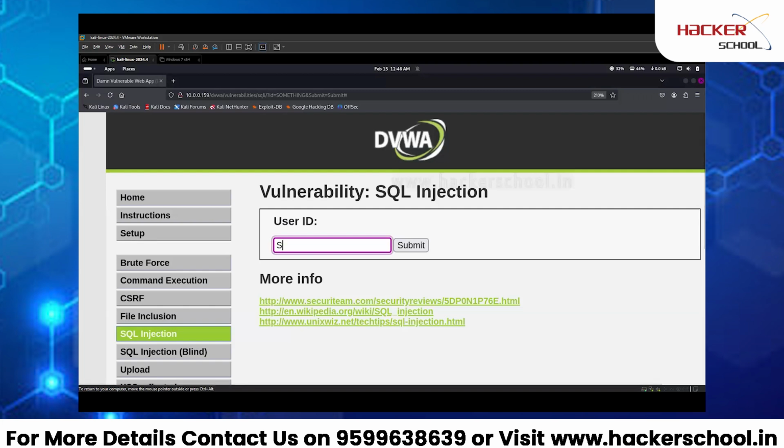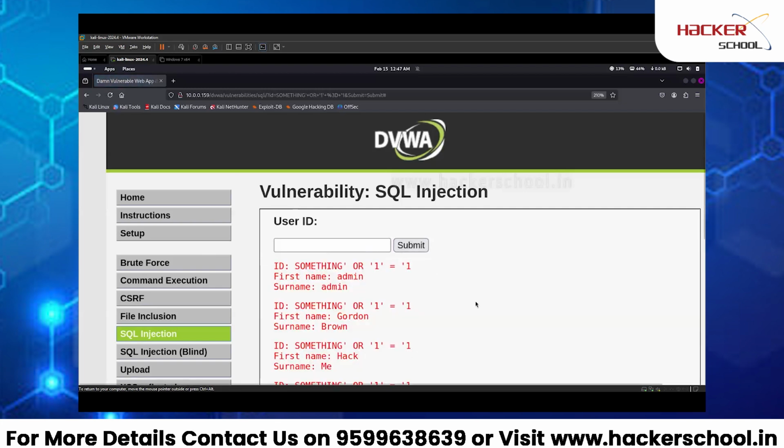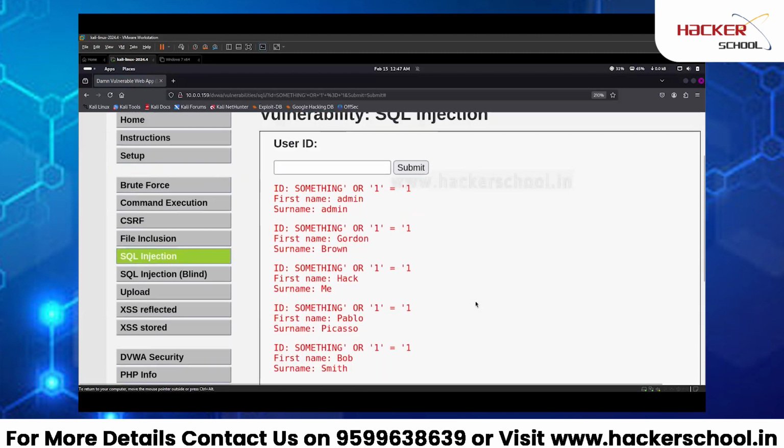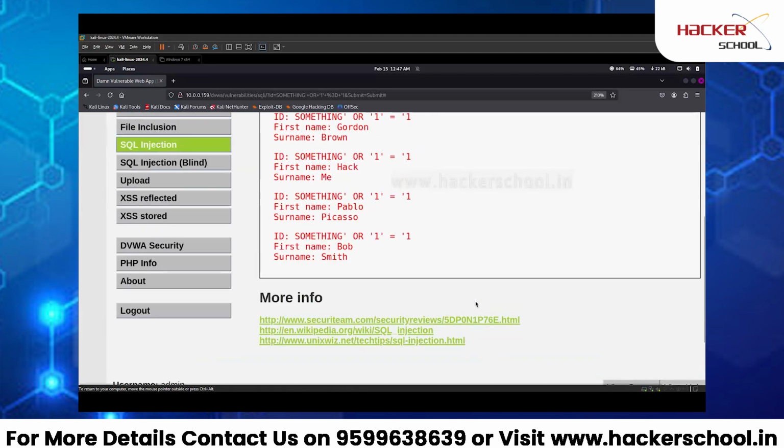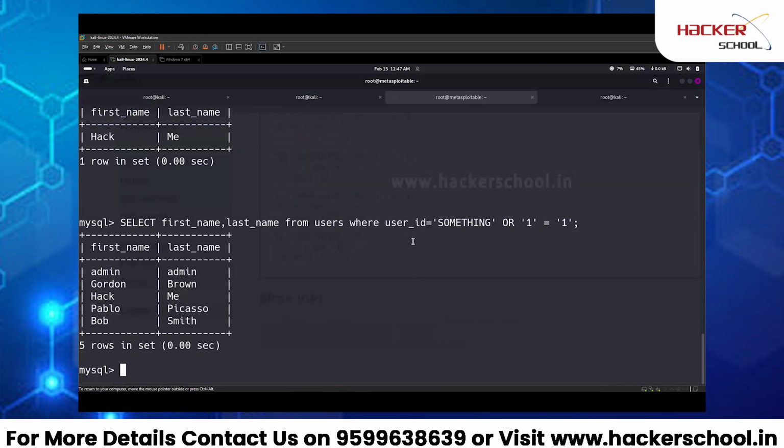If I say something normally, it doesn't work. Come on. Why is it not responding? However, if I say something, quotation mark, or 1 equal to 1, don't give the ending code because in the query, the ending code is already there. Now, if I click on submit, instead of giving any one of them, what does it do? It gives you all. How does it work in the backend? It will work like that in the backend.